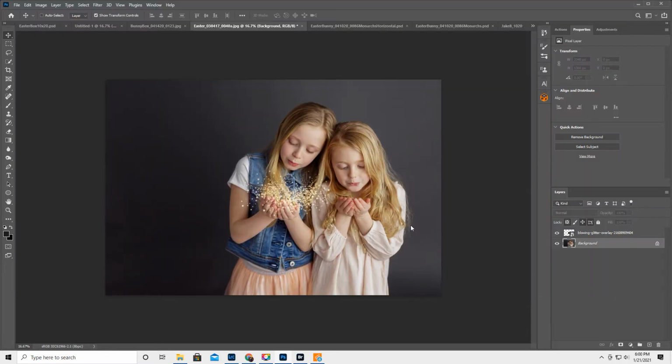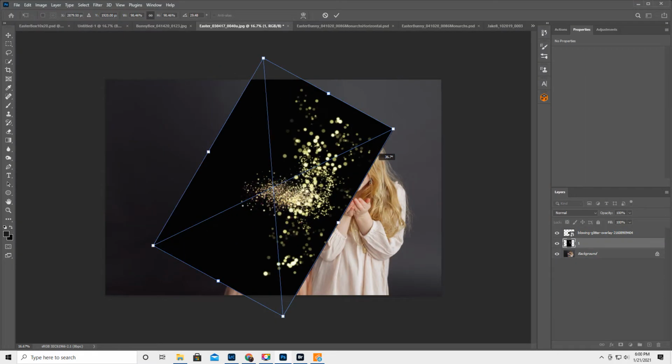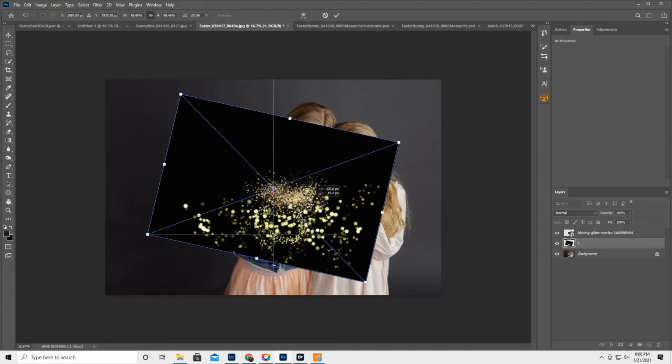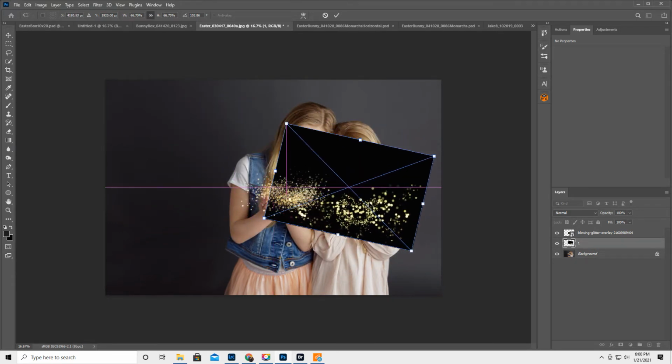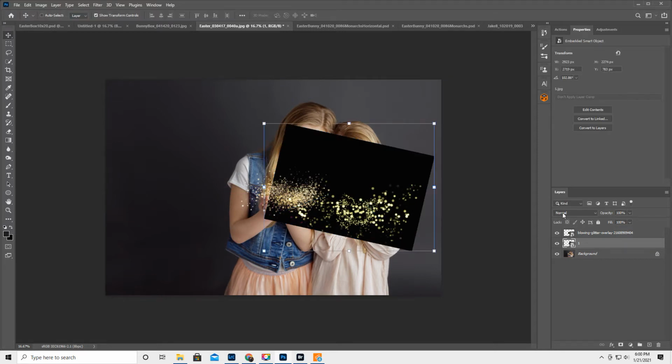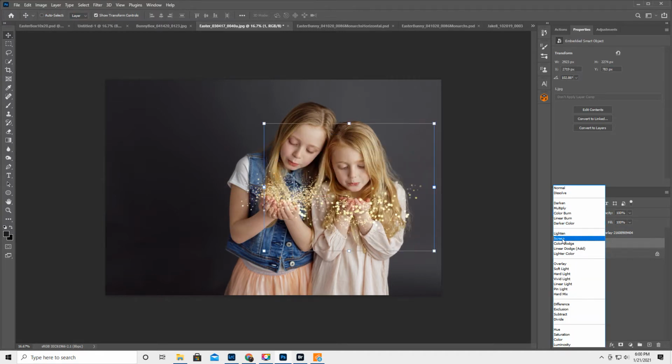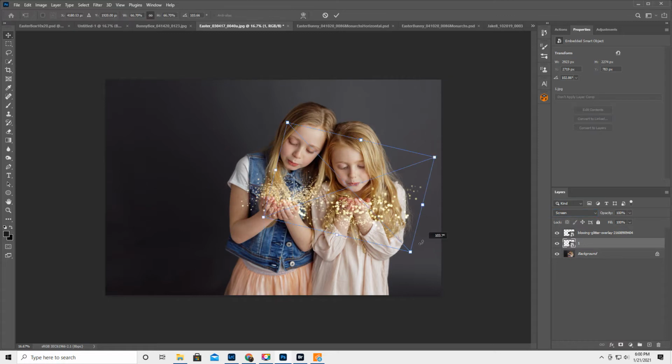Let's go ahead and place this one. I feel like there's another one in my downloads too. I'm going to go check out. And then screen. Let's make it a little smaller.